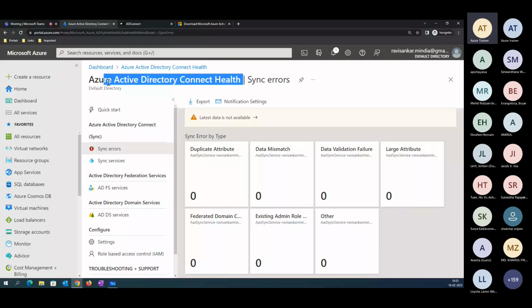Let's take a 5 minutes break and come back, and I'll go through the whole presentation of AD Connect, and we'll move to resource tagging, and we'll discuss multi-factor authentication and conditional access also. Let's take a 5 minutes break.